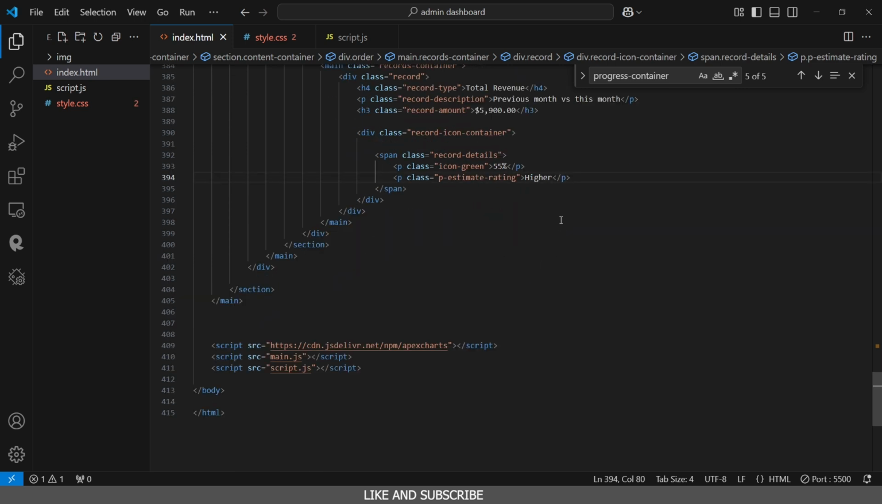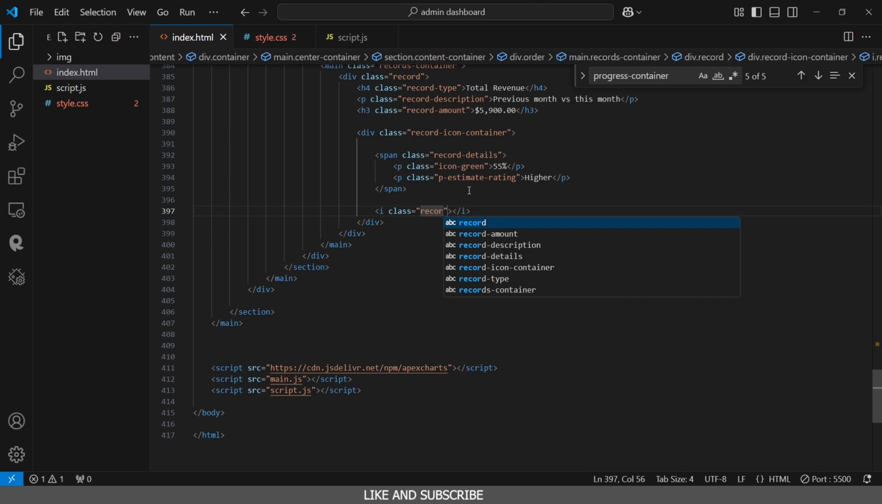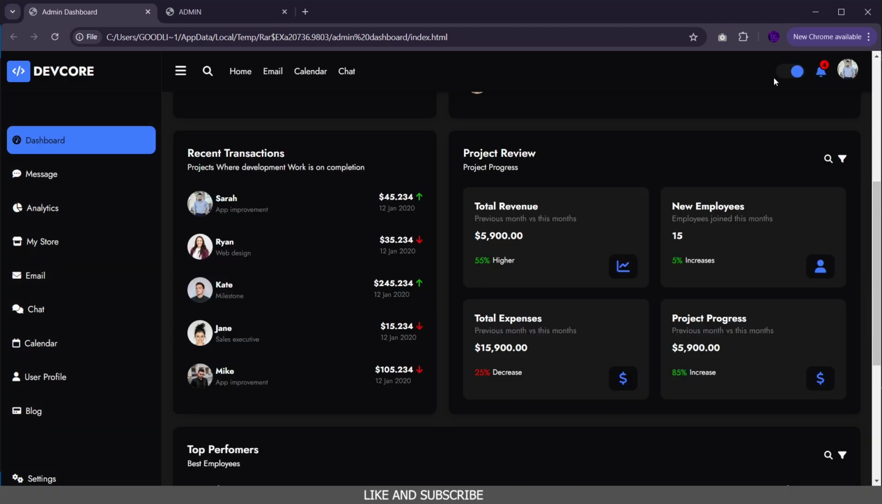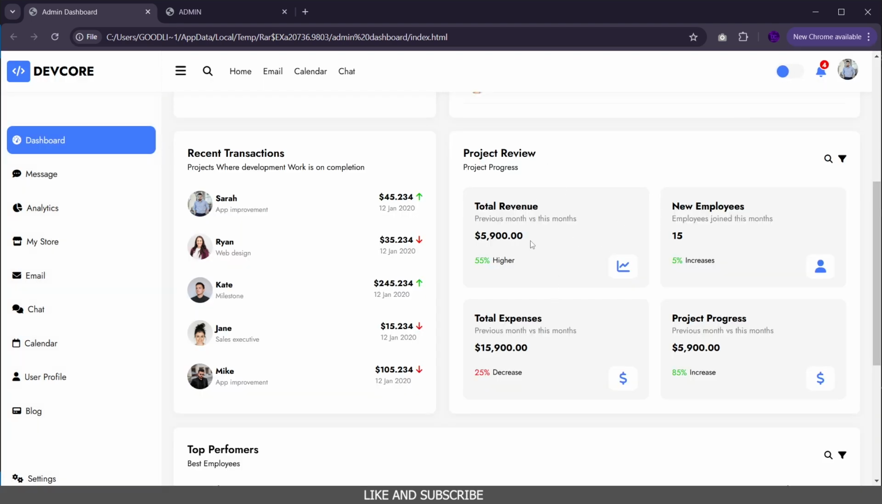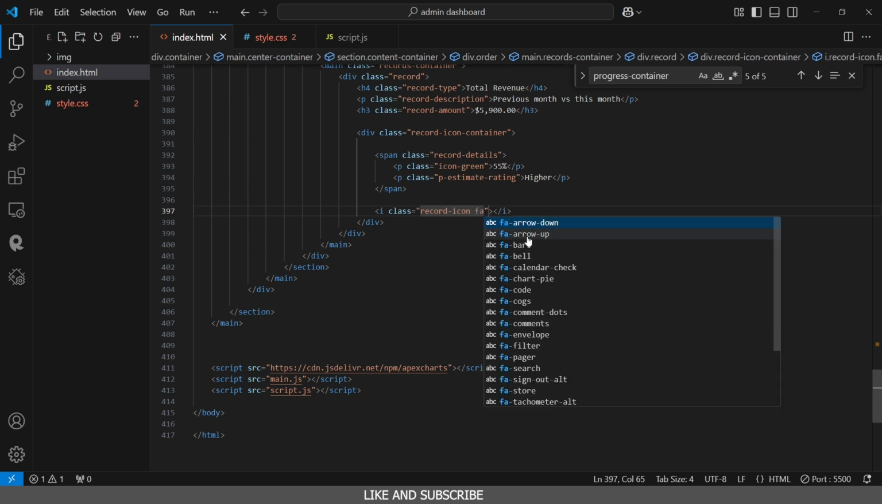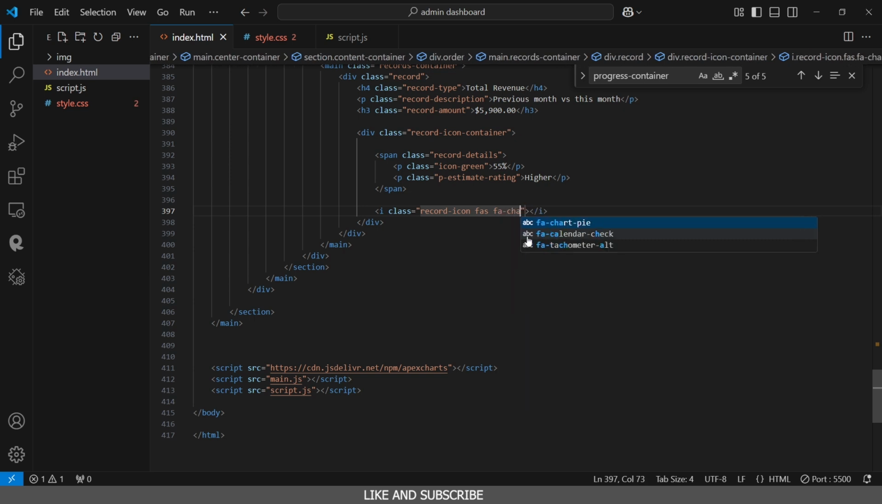After that, we're going to create our icon itself. To create the icon, we just need to get outside the span and create an i tag. It's going to have a class, and the class here is going to be record icon. That is the class we're going to use to style it and change the color and background color. If you notice, it has a different background color and also a different color from other items right here. Next, I'm going to add the icon class, which is going to be fa-user. Let's use chart line instead, not user this time around. I'm going to use chart line.